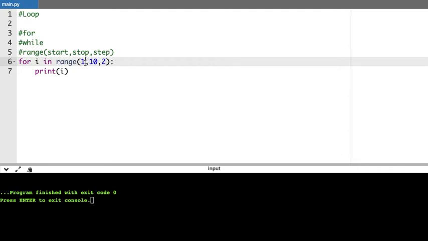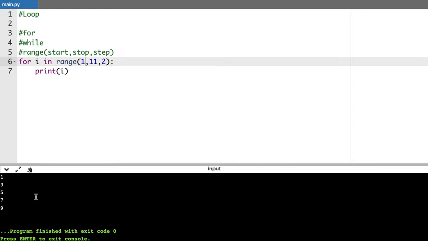Now it's going to start at 1 and stop 1 before 10, and if I want to stop at 10, let me give 11 here so that it starts from 1 and goes through 10, and then step. Now if I give like this, let me run this code and see what's going to happen. You can see 1, 3, 5, 7 and 9. So you can see that I'm getting alternate numbers because it's stepping by 2.